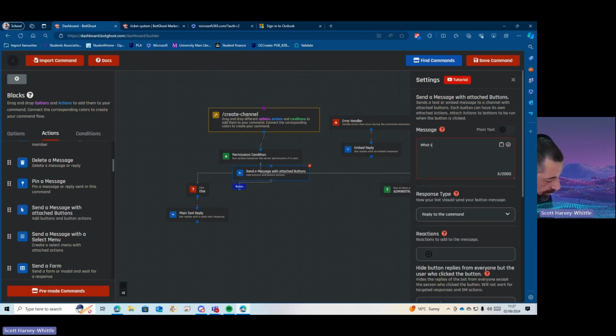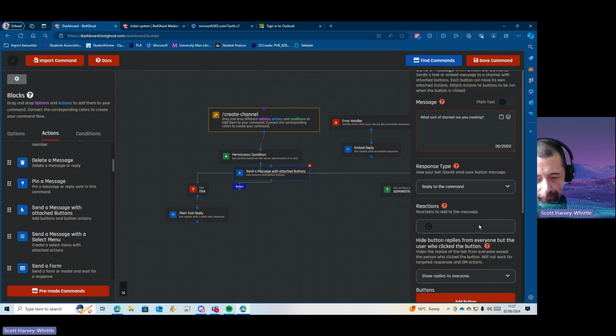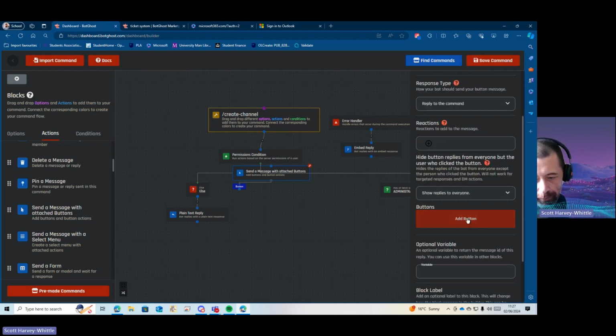What sort of channel are you creating? And to reply to the command, show add button. So when we add the button, it will add.